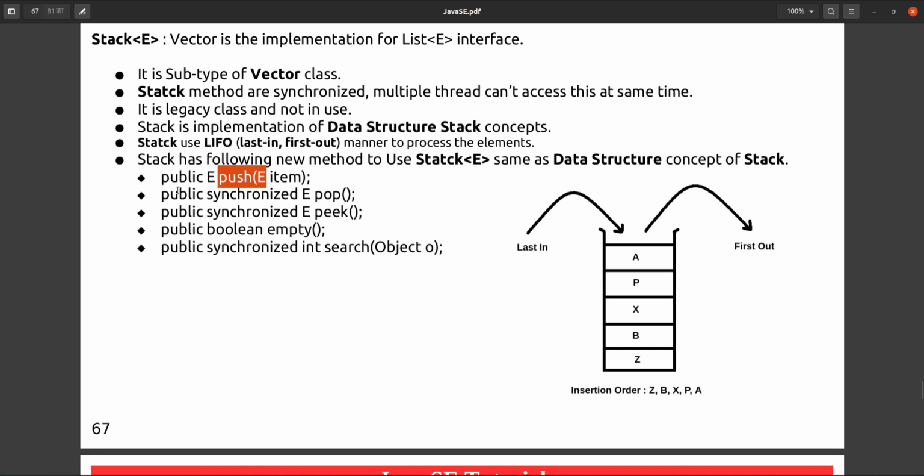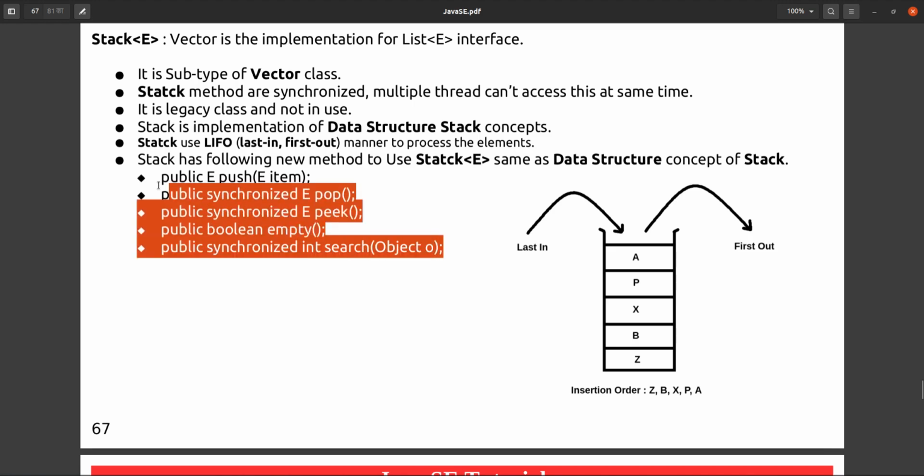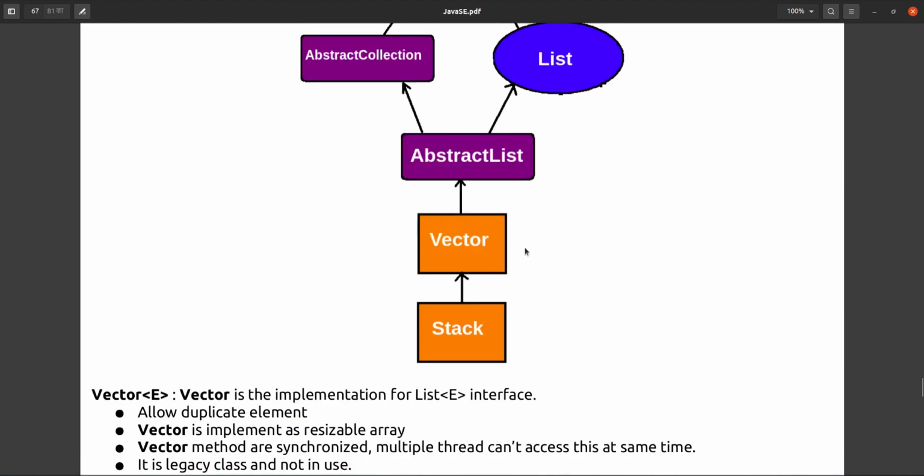Empty, what will empty do? Empty will tell whether the stack is empty or whether the stack has any element. And search, what will search do? It will search whether a particular element is available in the stack or not. And it has a return type integer, which means it will tell at what index the particular element is stored. So these are the five methods added in stack. Similarly, vector also has some methods. We will see that first.